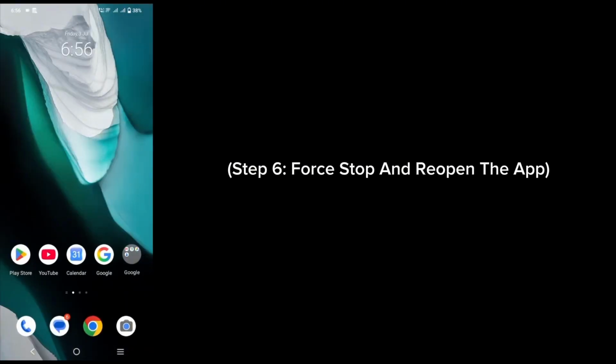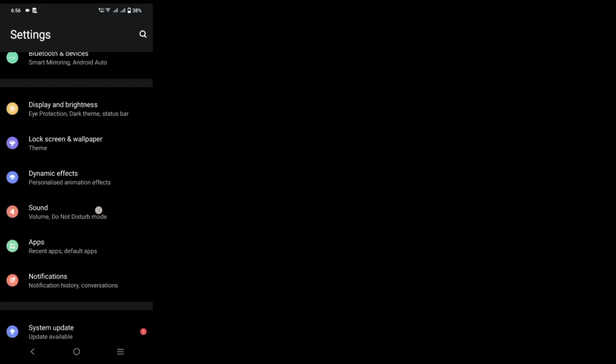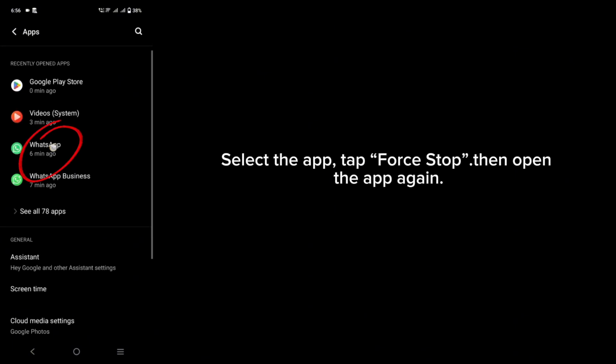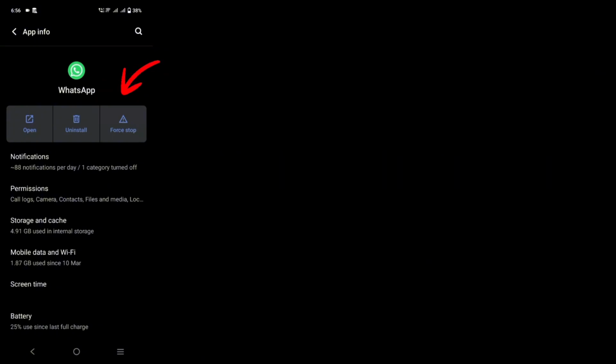Step 6. Force stop and reopen the app. Go to Settings, Apps, select the app, tap Force stop, then open the app again.